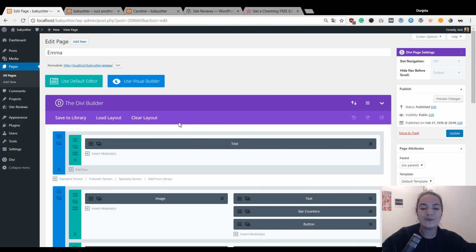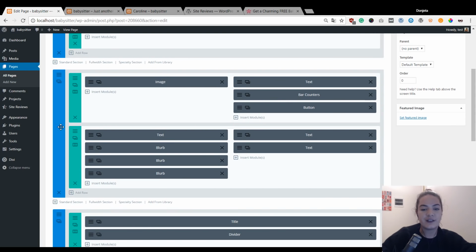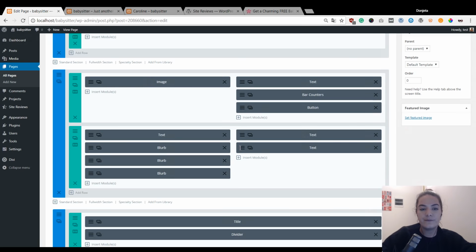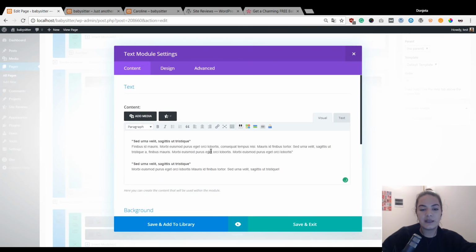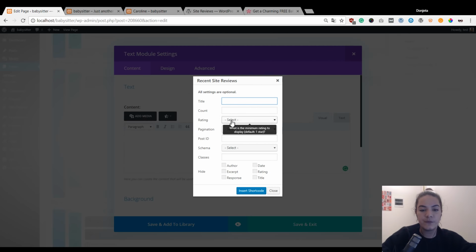So again, scroll down until you come across this section. And open this second text module in the second column of the second row over here. Get rid of the text. Click on the following icon, which is the icon that is linked to the plugin that we've installed at the beginning of this live stream. Click on recent site reviews.